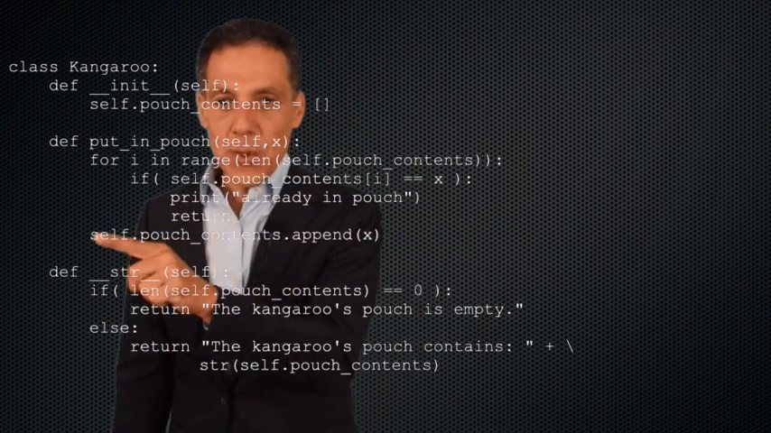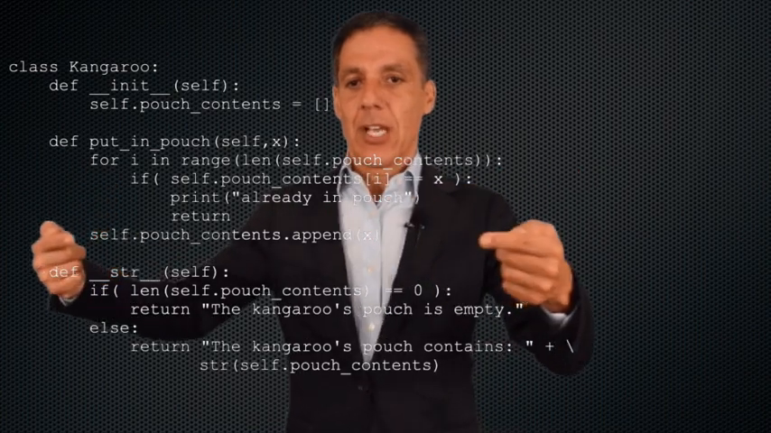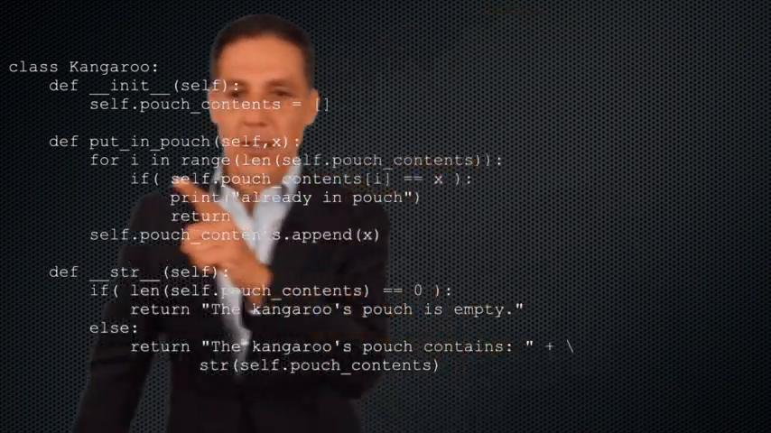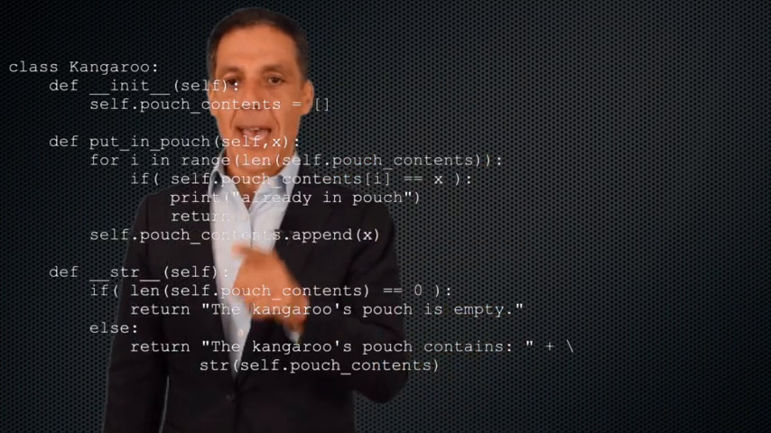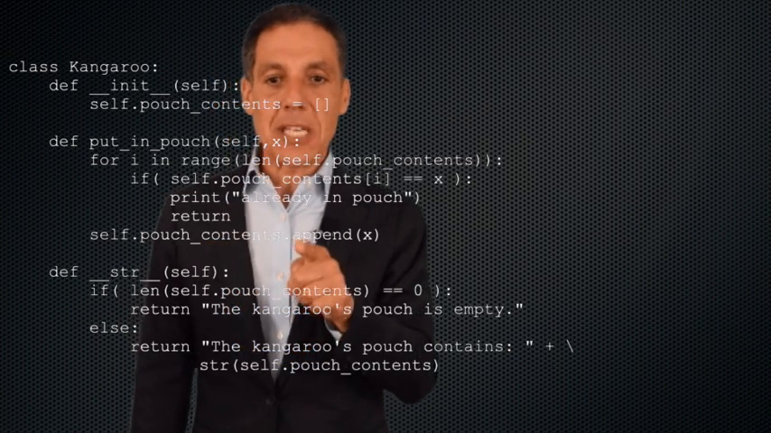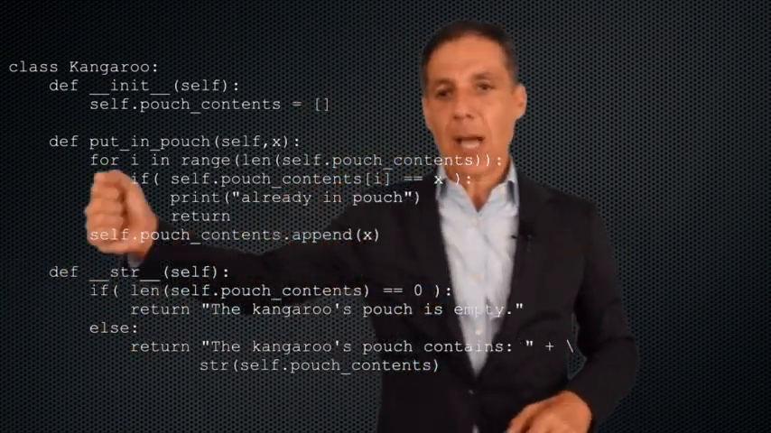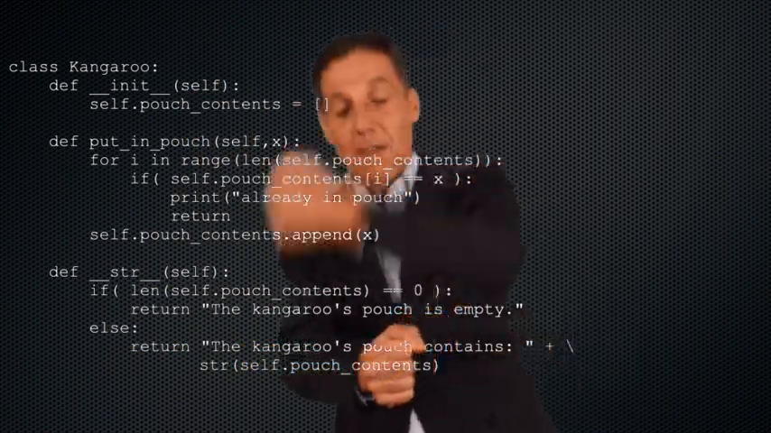And if I get to this point in the code, after the whole for loop is executed, what do I know? Object's not in the list, right? Obviously not. Otherwise, I would have hit this statement, I would have printed this, and I would have returned. So at this point, I can simply append the object to the list. So let's follow this. Self, what is that? Address of the object. Pouch contents, what is that? The list associated with this object, and that is a list, so I can call the append function with the element that I want. So look at the three levels of indirection: object, data associated with the object, member function of that list.